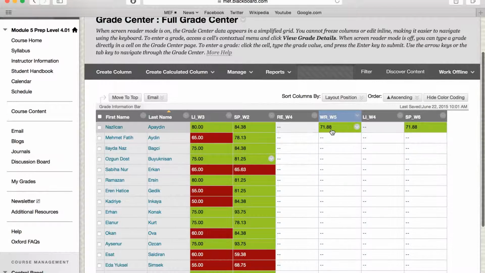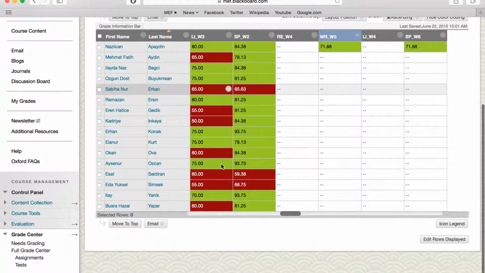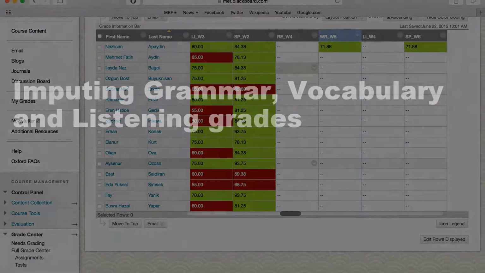The reason this is in green and red is meeting our standards. 70% is the required passing, or at least it's the grade that we require our students. So if it's green, it means they passed our standard. If it's red, it's below our standard. It's not a fail, but it's below our standard. So this is how we enter grades for our writing exams.